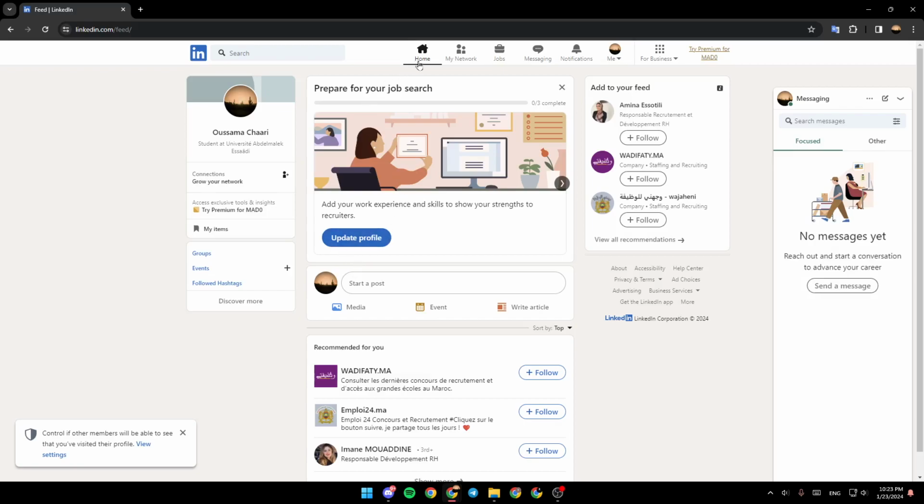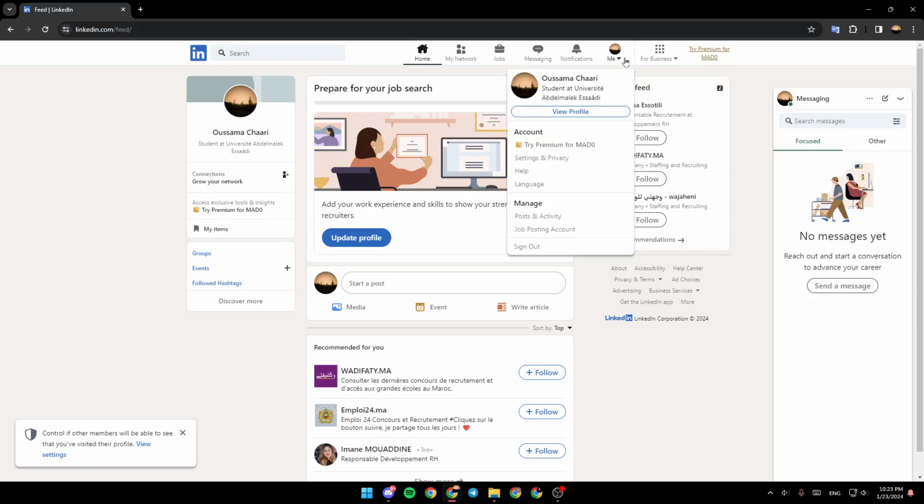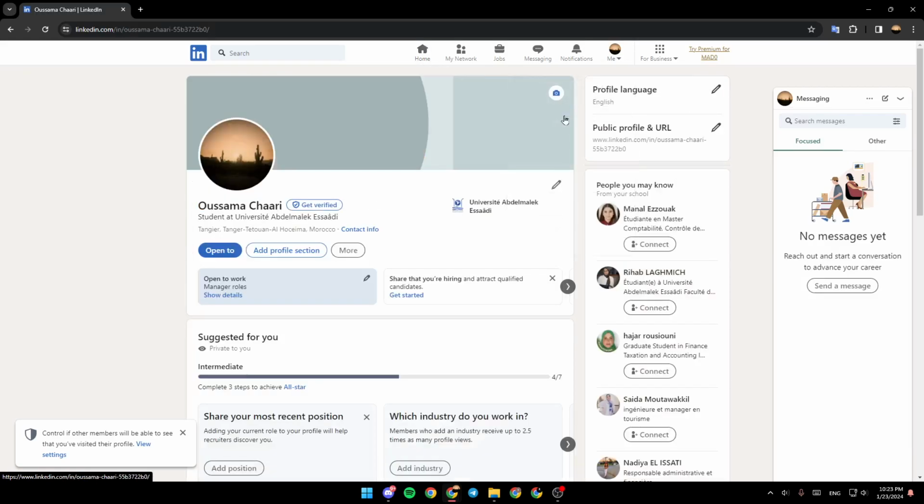If you go right here to the top, you're going to find the homepage, my network, jobs, messaging, notifications. And here you're going to find a section called Me. Go ahead and click on it. Here you're going to find some information about your profile, the option to view your profile. Here under account, you're going to find your current subscription, manage, and there's also the sign out option. So go ahead and click on view profile.